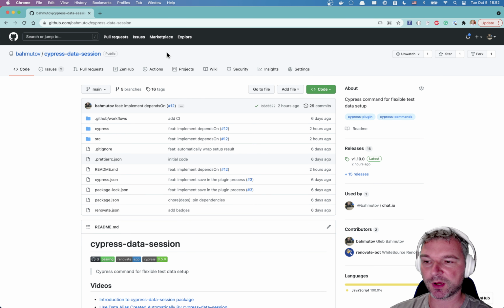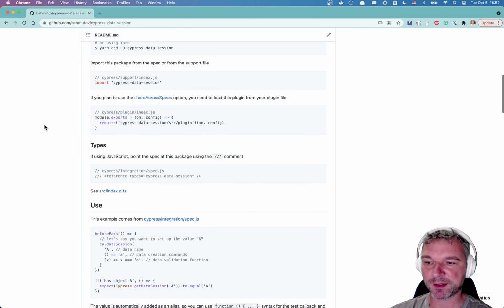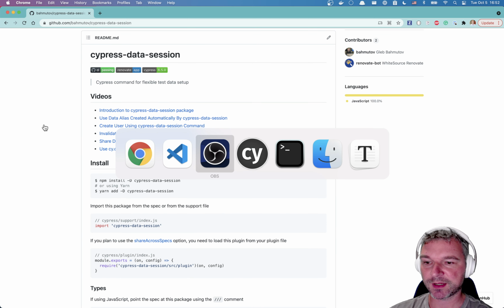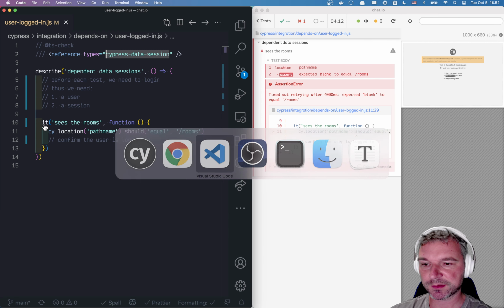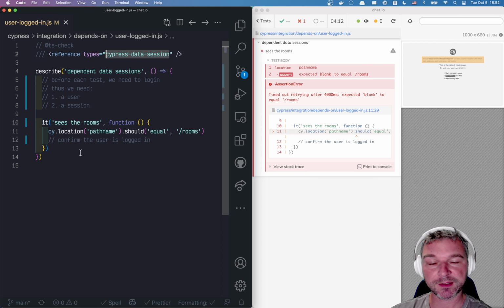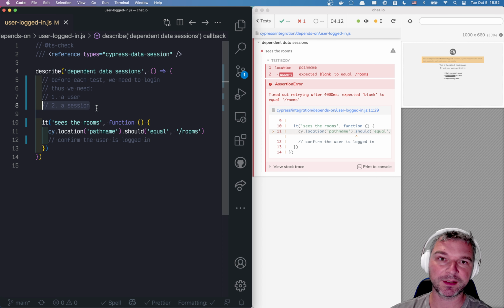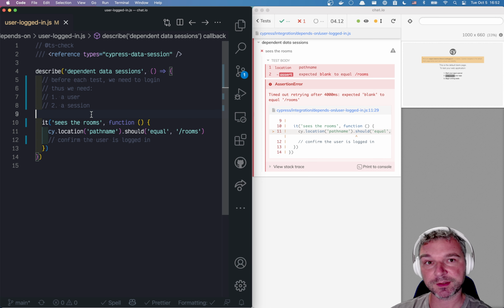This is available on GitHub and has lots of options. And let's look how we can use those options to create a user in one data session and log in another data session. And if we run the test, it will be very quick. User and the data sessions are cached.